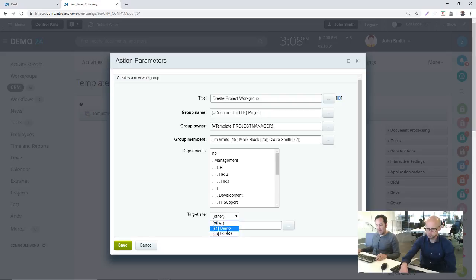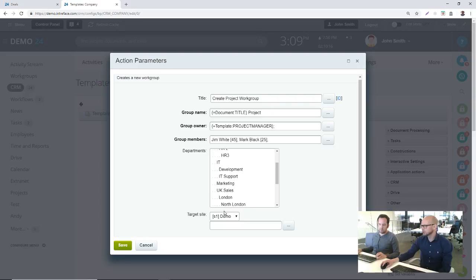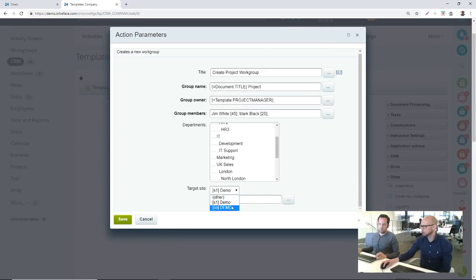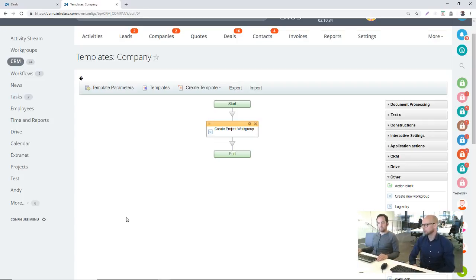And we can make this a target site, so we can make this a work group for your intranet, or we can also make it for your extranet as well. So let's make it just a normal work group on here. So that's a bit confusing then. This is actually intranet and extranet sites. They're treated as separate sites. And in our case, they're both called demo. But which one's the intranet? So the S1 is always going to be your intranet, and your CO, in our case, we're on the self-hosted here, is the extranet. Might be different on the cloud.